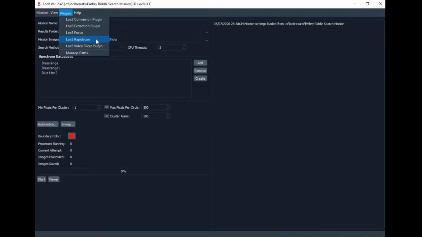Or if you had the facility and you had extra computers, you could take those images that have been segregated out and send them over to another computer and have them scanned in Locate. So it just reduces the amount of time that you have to go through scanning images.